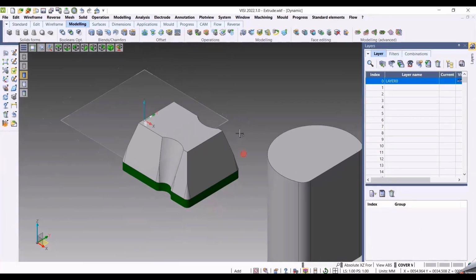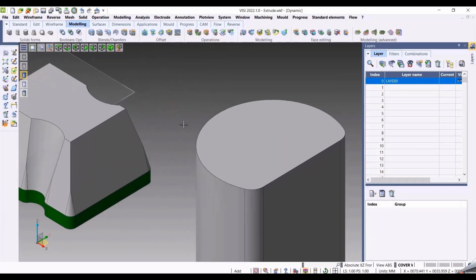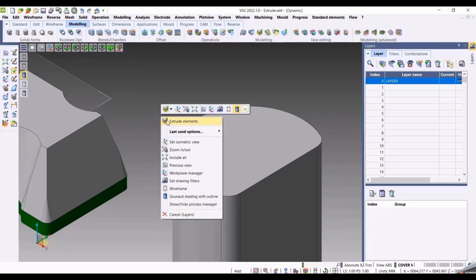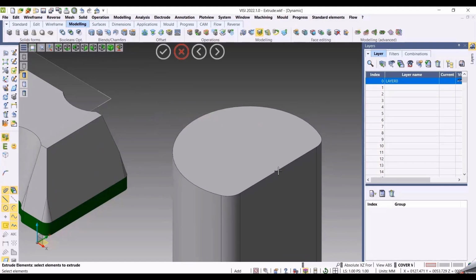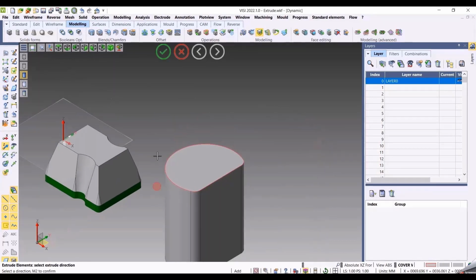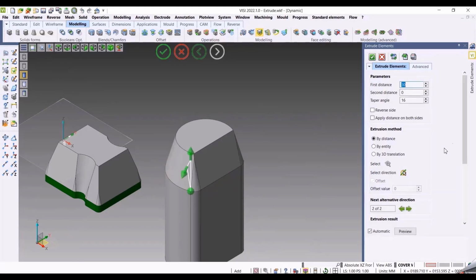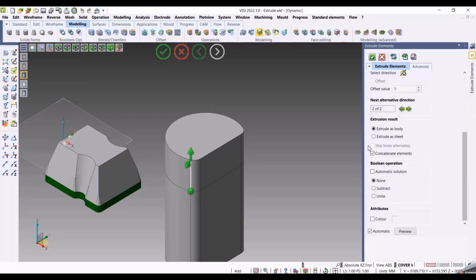So continuing on with the extrude elements, whether you're picking faces or edges, we're going to go over the offset and thicken as well. So if we select this entity here with the face edges, we reset our taper angle, go to the advanced tab. We're going to extrude as a sheet body.